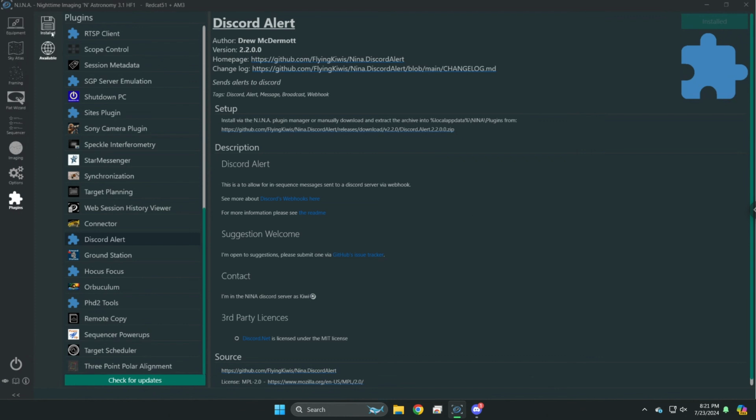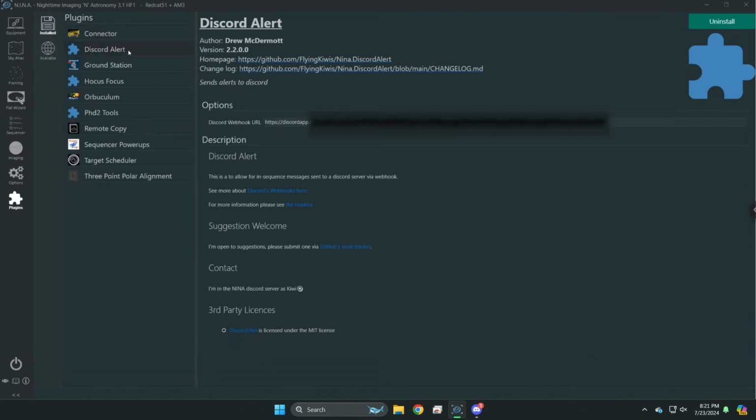So once you have that, you want to come back into N.I.N.A. You'll want to come into your installed plugins and click on Discord Alert. Once you're in Discord Alert, you'll see this option here called Discord Webhook URL. And this is where you want to paste in that thing from Discord that you just copied. I'm not going to do that because I already have my Discord server set up, but this is where you'll want to copy that in. And that's really all the setup that you need to get this working. So once you have this all set up, you want to go back over into your sequencer.